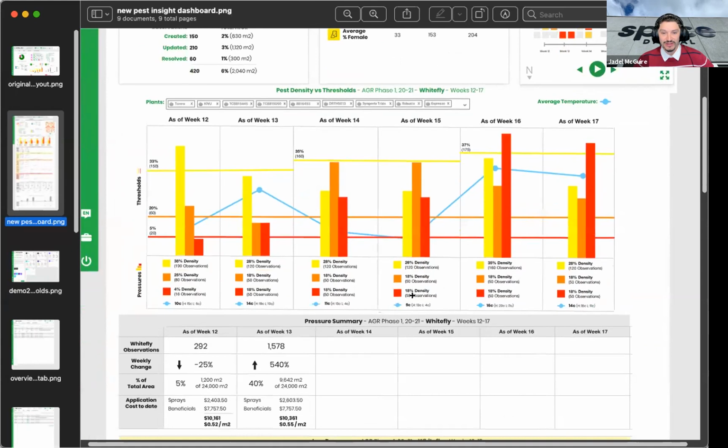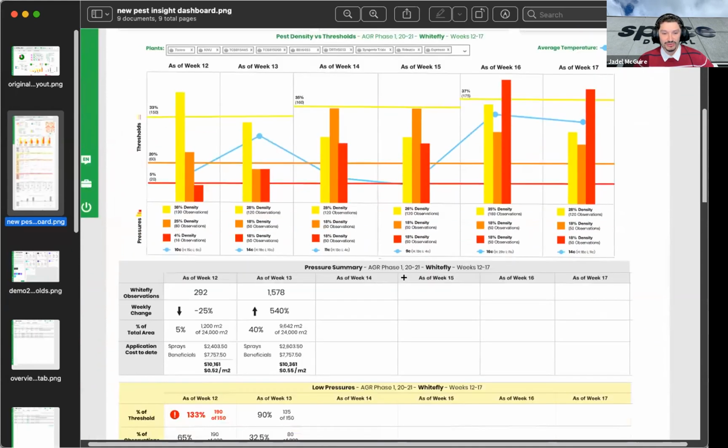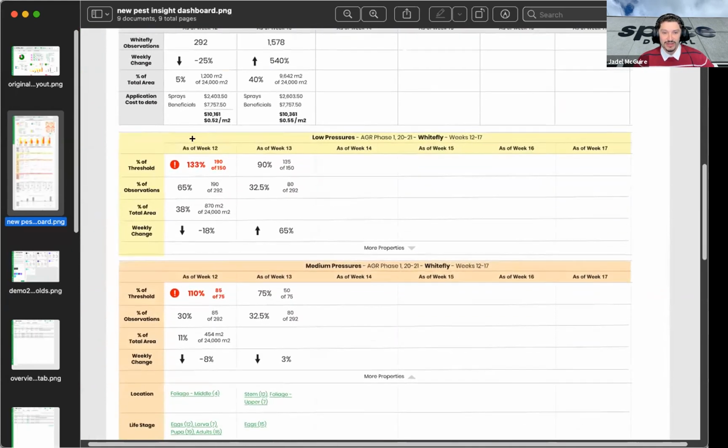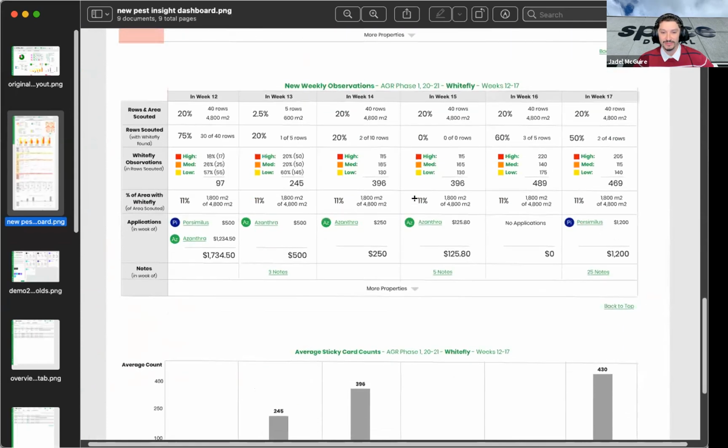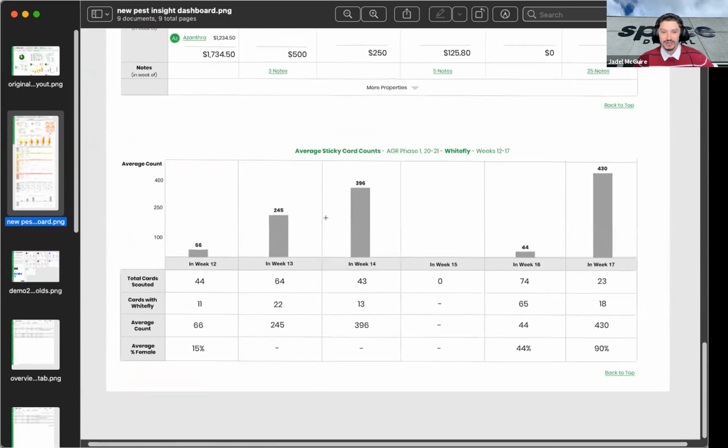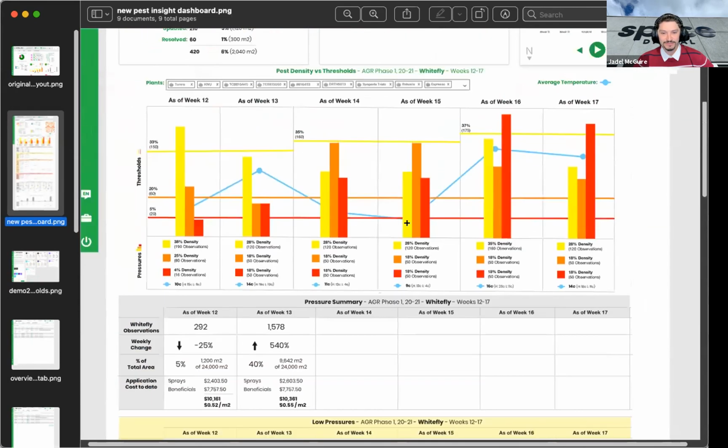So we're collecting all this data, showing you where you are in relation to your thresholds. Down here again, big warnings if you violate those threshold levels. And we're surfacing all the interesting more property information that your scouts are collecting. So week by week version, touch quickly on the sticky card information that's being collected.